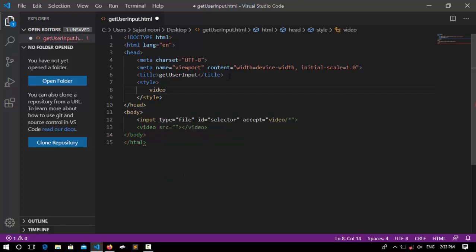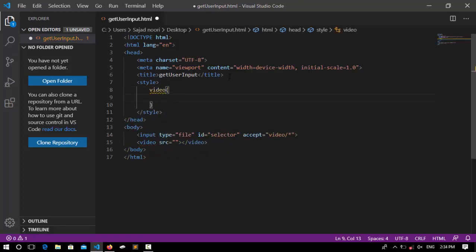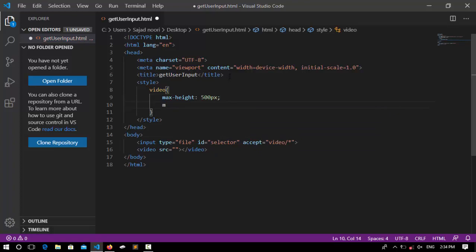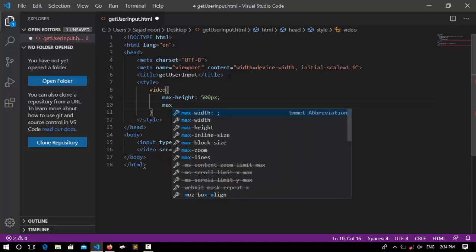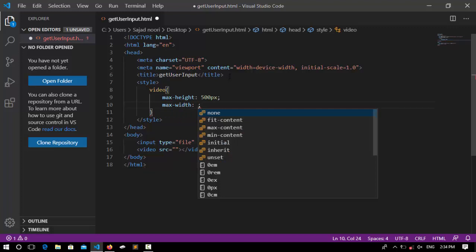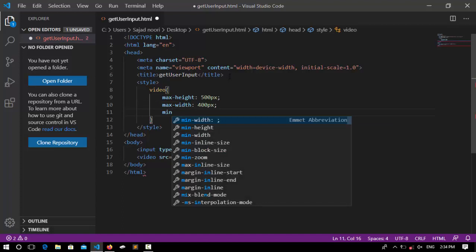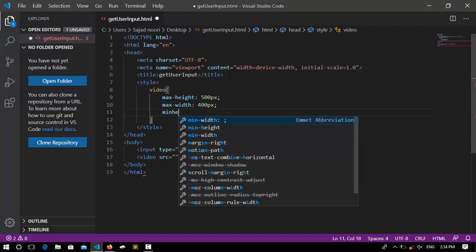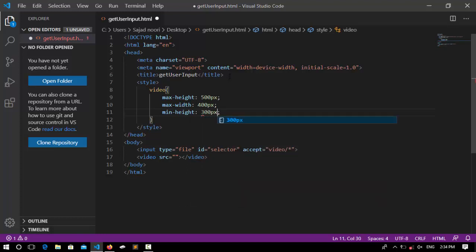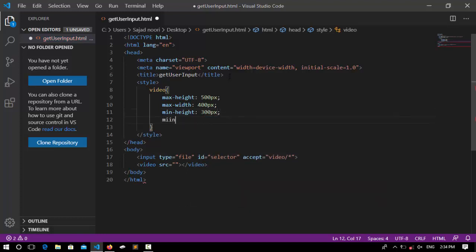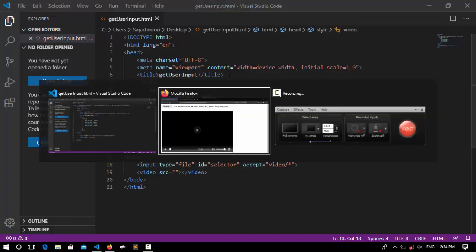So I write its code. I'm going to select the video tag. After that, I set a max height to it. Its height would be 500 pixels, and also max width, and its width would be 400 pixels. Min height would be 300 pixels, and also min width would be 200 pixels. And also save it, go to the browser.